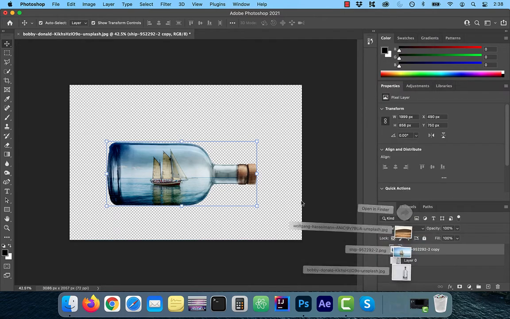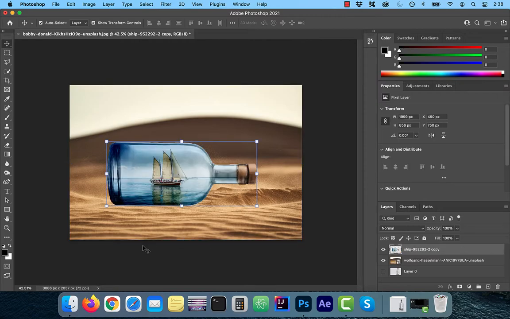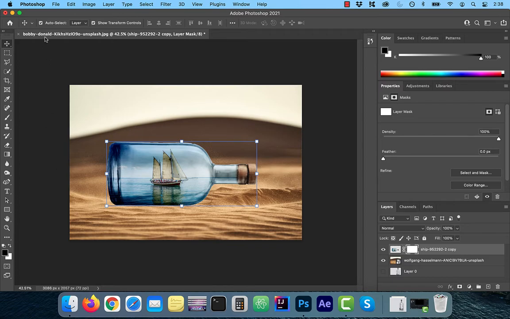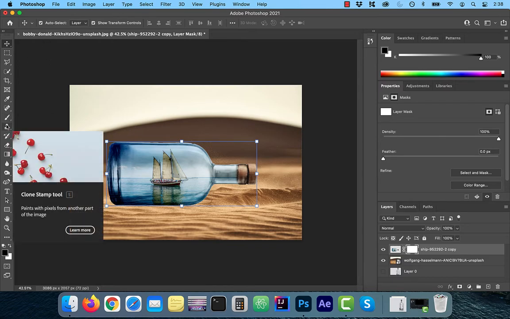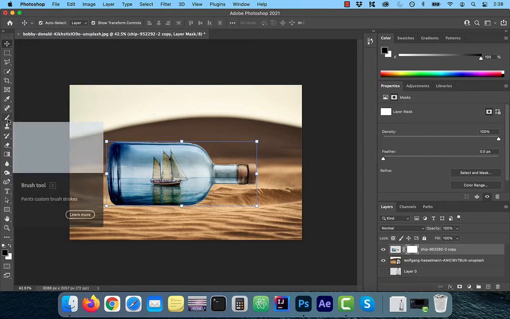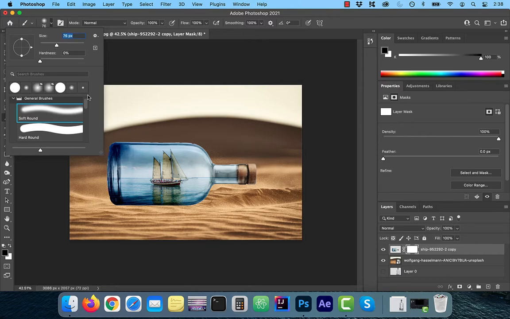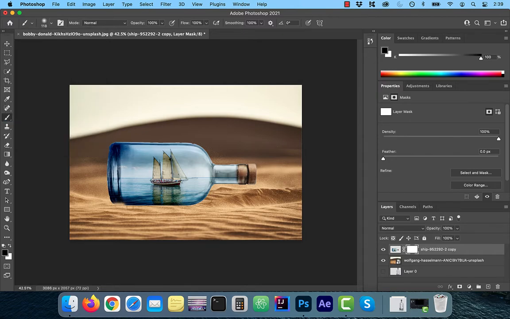Next step is to bring in the background image and drag it below the ship image. Next, I'm going to add a layer mask to my bottle image and then click on the brush tool to clean up the bottom of the bottle so it blends in with the sand. Make sure to use a soft round brush and go very slowly.